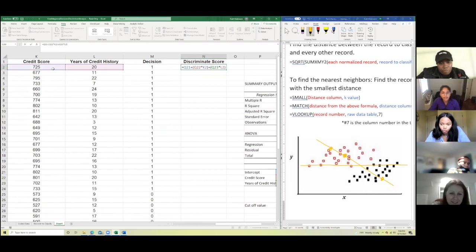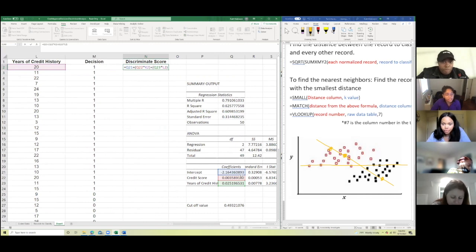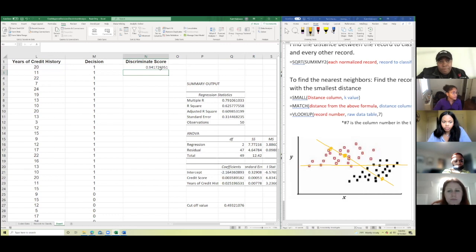So you're plugging these values into this formula, which is essentially plotting this person's credit history and credit score onto your line of best fit. That's essentially what you're doing. All right. You do need to lock, if you're gonna bring it all the way down, the things that need to stay in place. So you're gonna lock the intercept. You're gonna lock the coefficients. And then now you can apply it to the entire column.